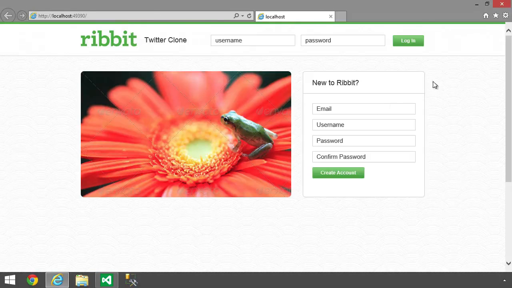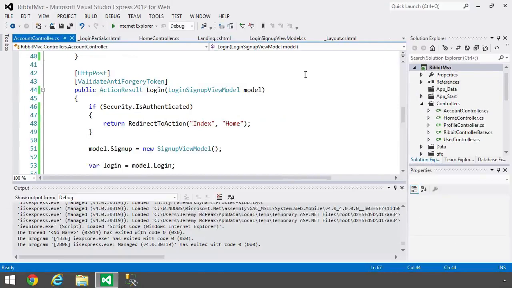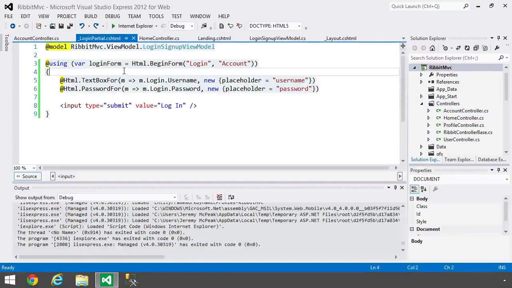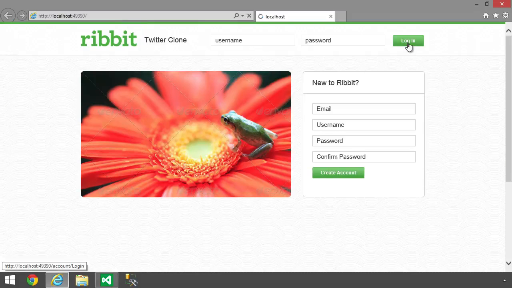We have our landing page with the two forms. Let's just click on the login button and let's see what happens. We get an error because I didn't verify that anti-forgery token. Or at least I tried to validate it, but I didn't add it to the form. So let's go to our login partial. Let's call the anti-forgery token method. So let's run it again, and let's try the login button once again.